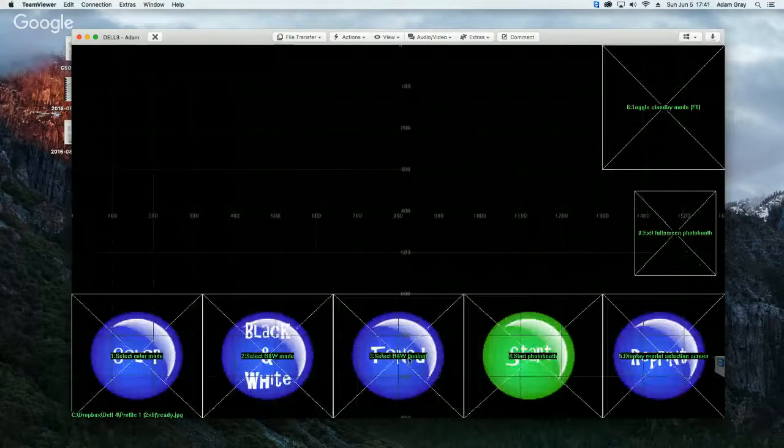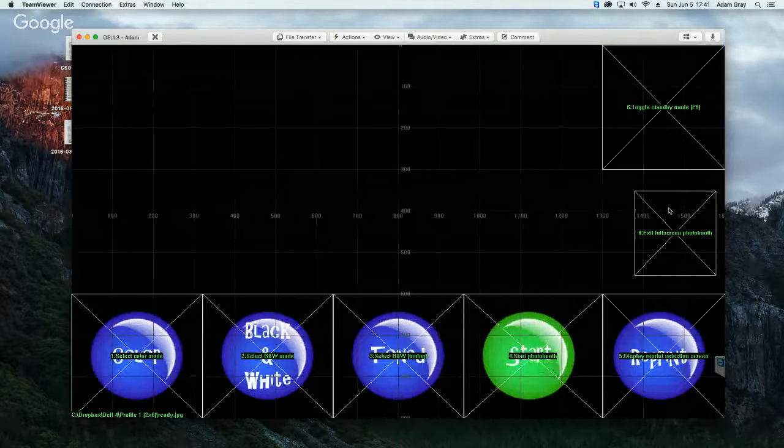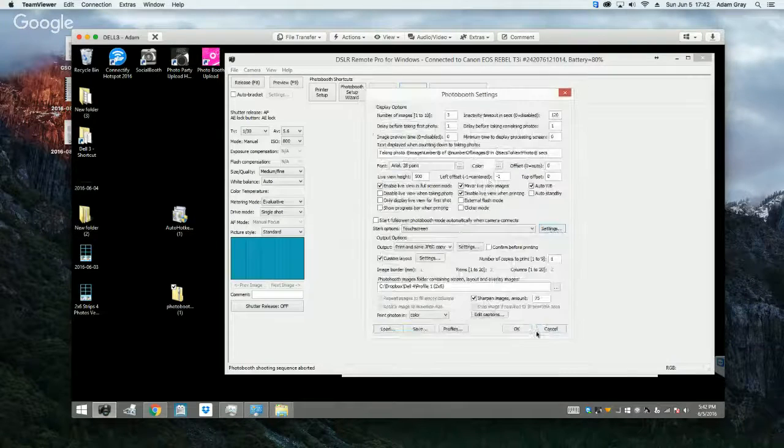Yep, color, black and white, toning, start. Look at this. Here's a secret button. This is great. If you don't have a keyboard, you're going to need something like this. So exit full screen photo booth mode and toggle standby mode. These buttons are hidden. You can't see them, but they are there. So I'm gonna get out of there.